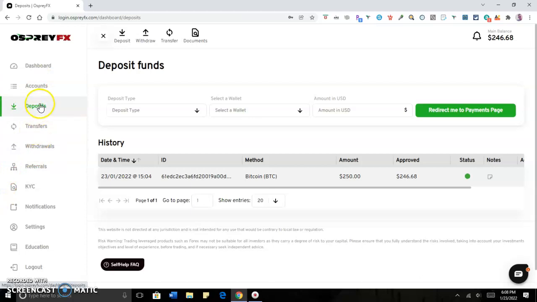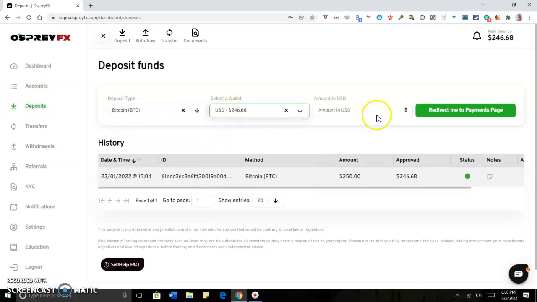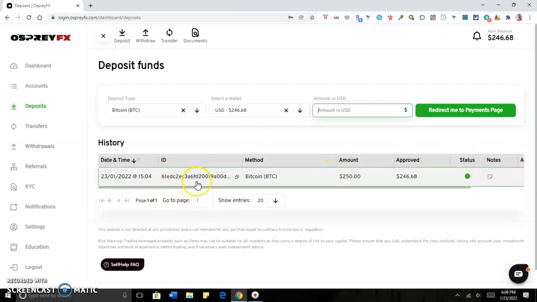So say you make a deposit. So let's see. You're going to put in Bitcoin, you're going to put USD, and then you're going to put 250, and it'll take you to the payment page. You're going to get that address, and you're going to send your Bitcoin to the address that they give you, okay? And that's how you deposit into your broker account. So that way you're able to start trading.